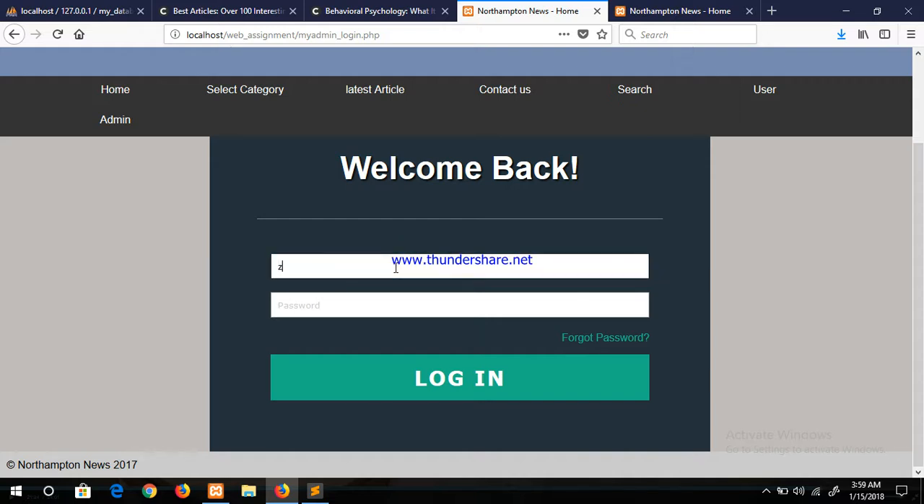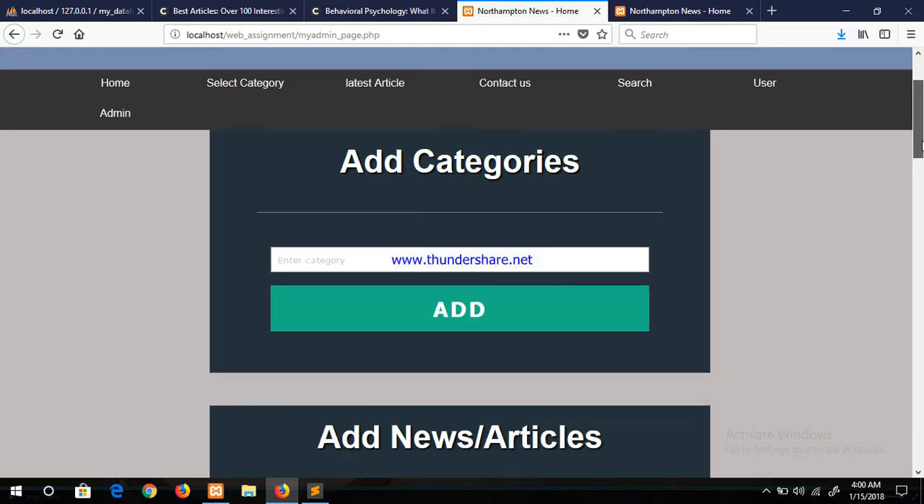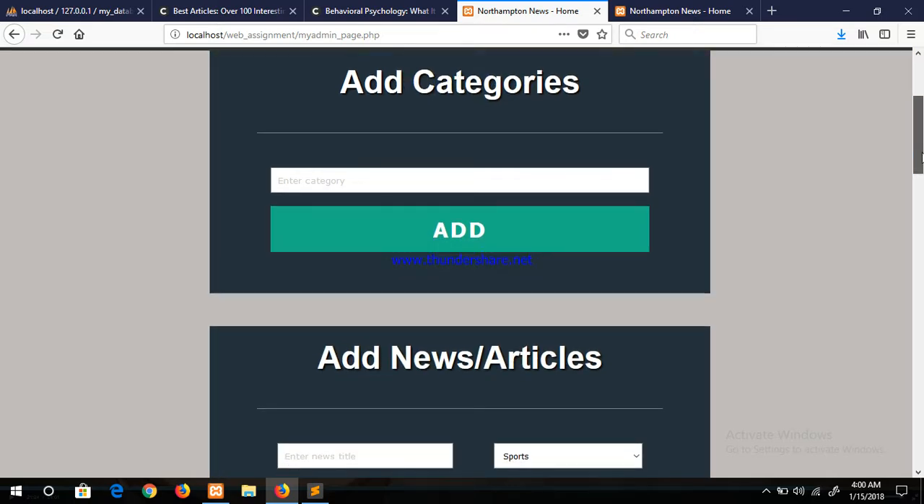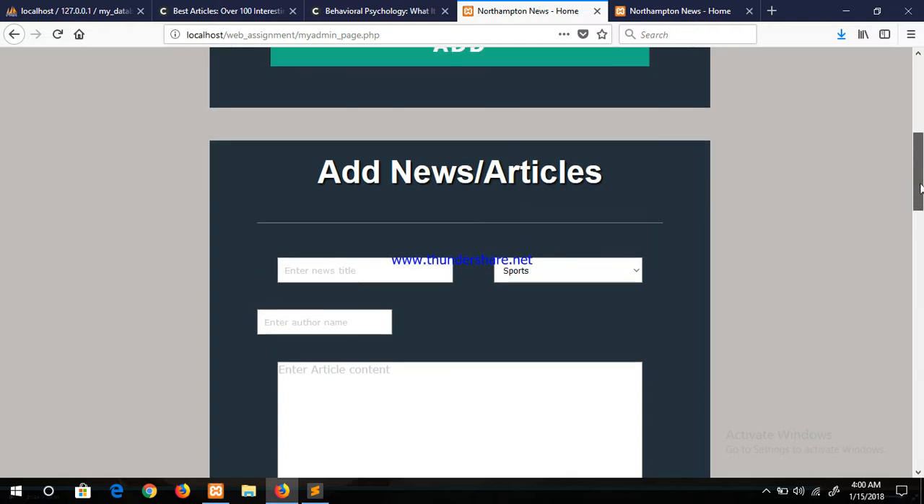So let's give details about the existing root user, which is gerard@gmail.com. The password is the same as for the admin query. So yes, we logged in, and this particular page, which is add categories, add news articles, is only accessible by admin, because it's through the admin login page, and only the one that has the admin details can log into the system. So it's particularly the admin who does this.